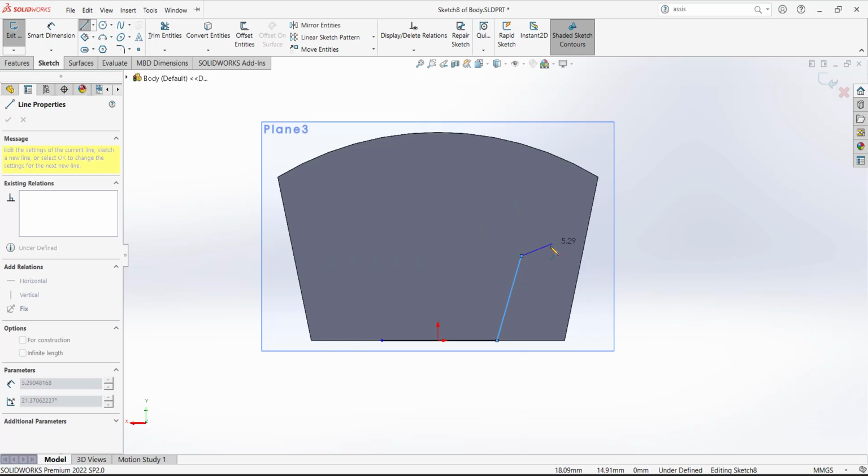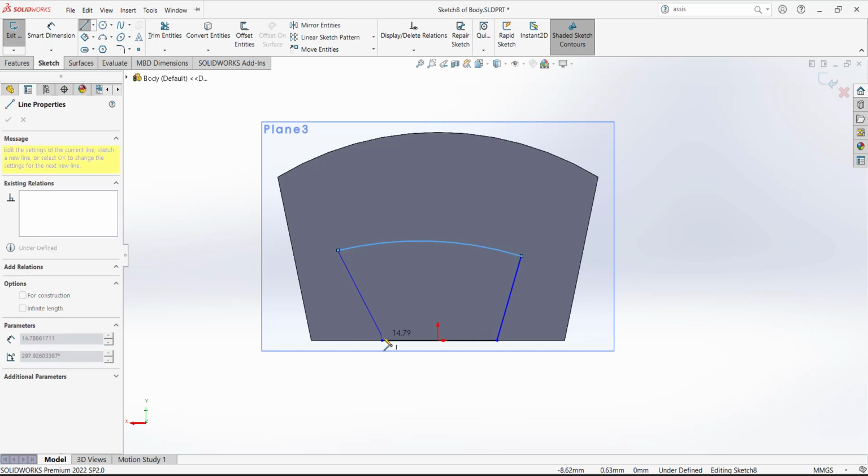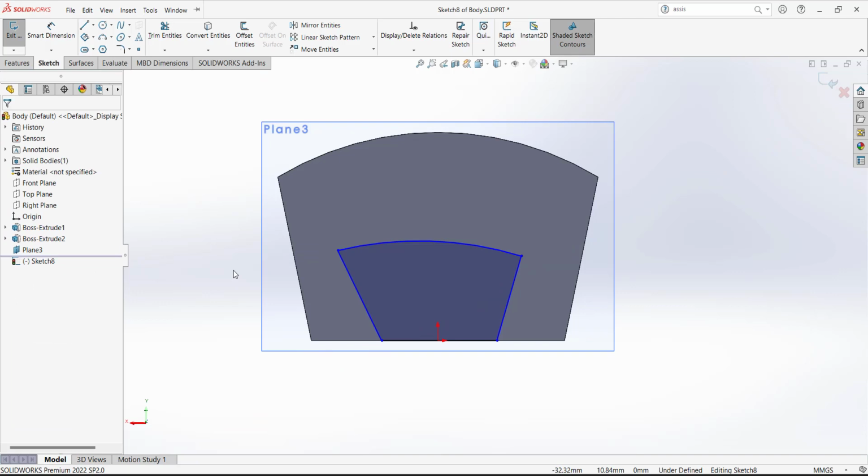Just drag this to this point and you will activate the arc tool. Again go here and like that. If you have the arc like that, place here and draw a line like that. So now we need to define the dimensions, and for the dimension we have this.